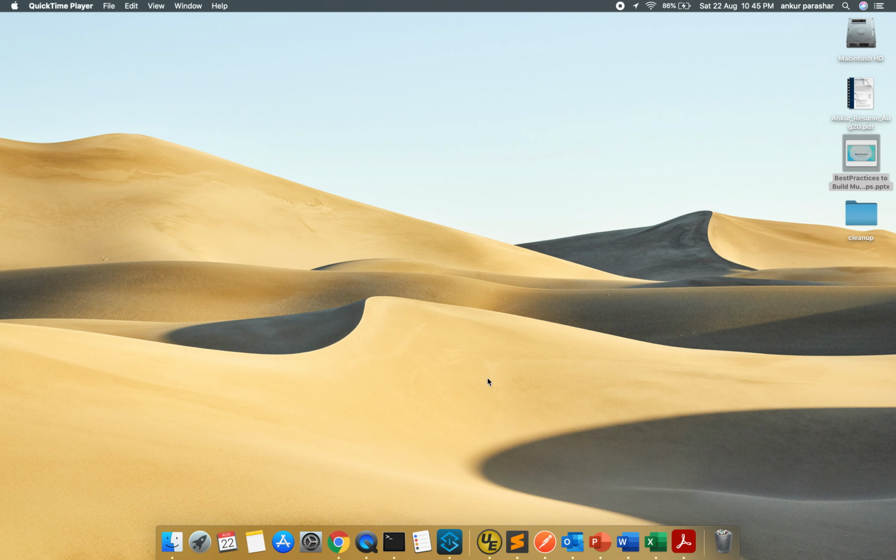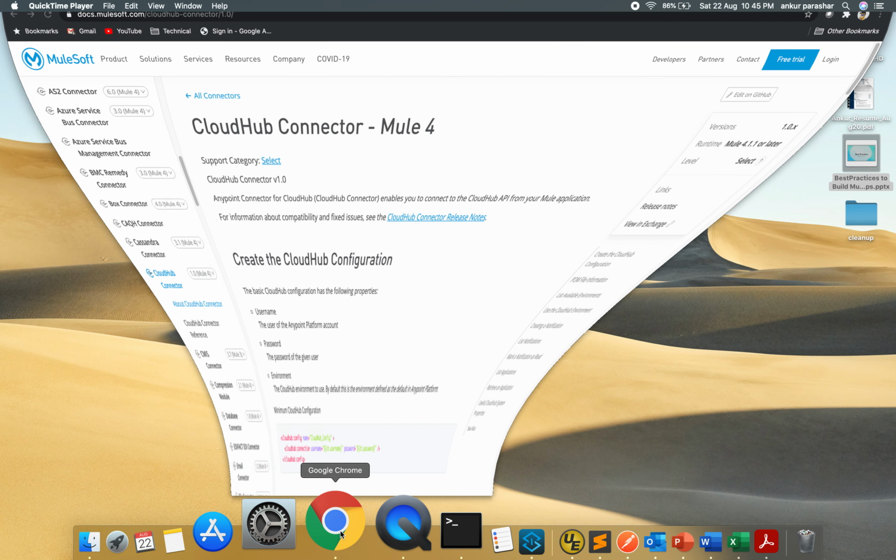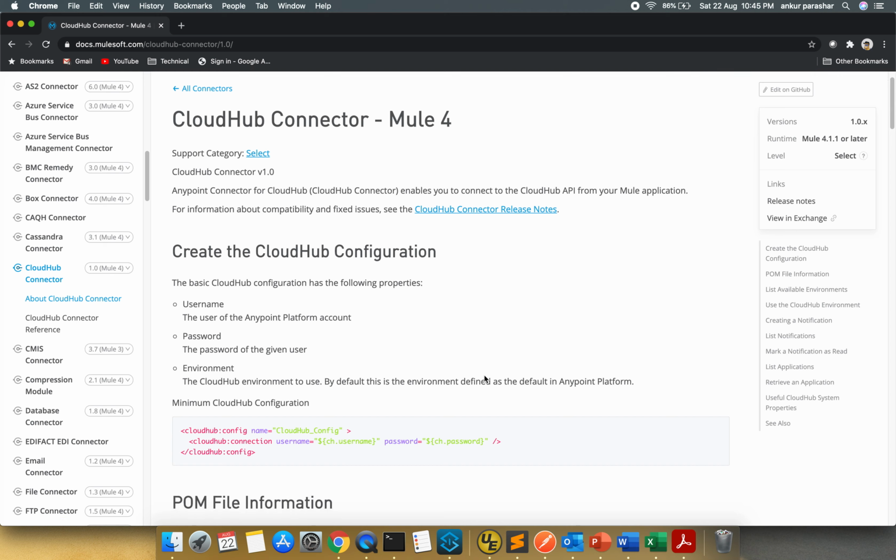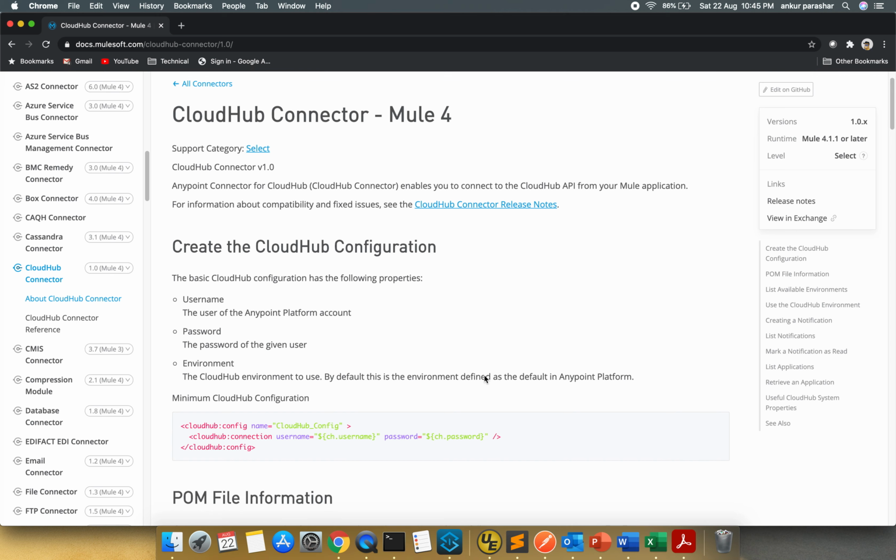Hey guys, welcome back. In this particular video, we will be discussing the Cloud Hub connector. We will first go through the documentation and then walk through the different capabilities offered by the connector. So let's get started. This is about the Cloud Hub connector available for the MuleSoft category, and it enables us to connect to the Cloud Hub API from our Mule application.